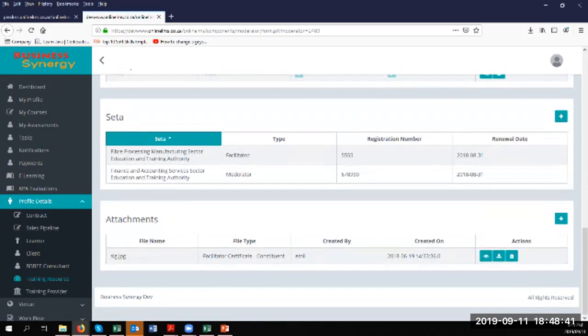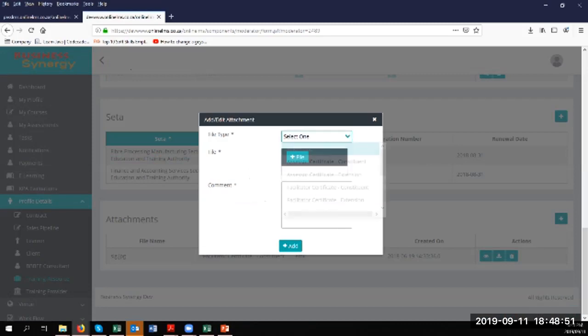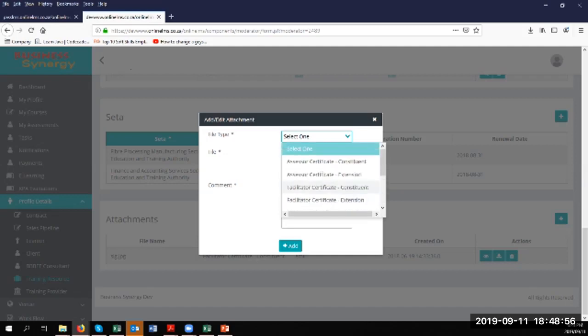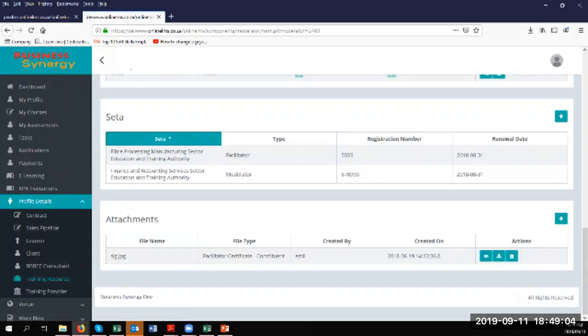You can also add attachments to any of the entities. Depending on the type of attachment that you want to add, you can also define that yourself in the codes table, as you can see, it's a drop down. You specify which attachment you want, and if you need to add more, you can add that in codes. Add the file, and you should add a comment to that, and that will be available for you.